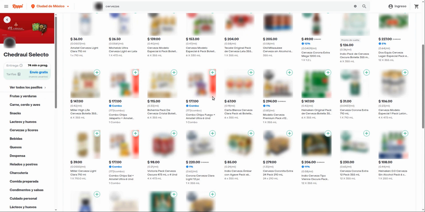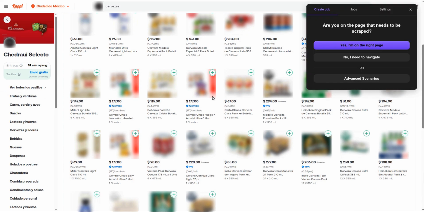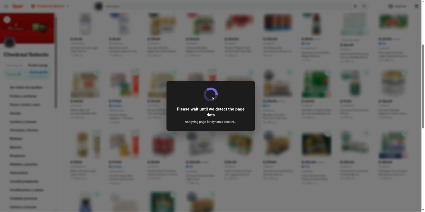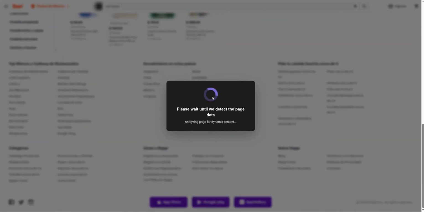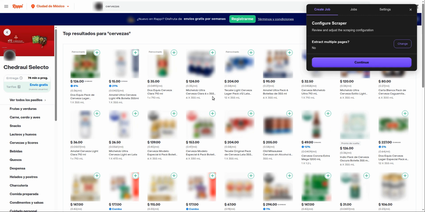Now, click the Minexa.ai extension icon to start scraping data right from this page. Click the violet button that says, "I'm on the right page," so Minexa.ai can analyze and detect the grocery product listings automatically. Minexa.ai locks the navigation pattern, ensuring every run covers the full dataset without missing any products.